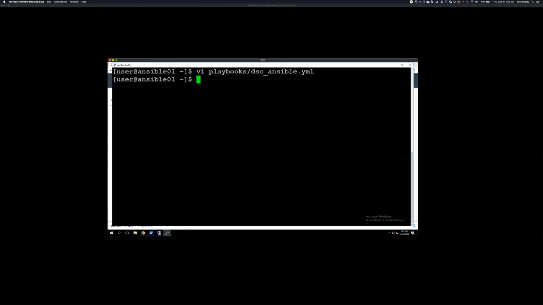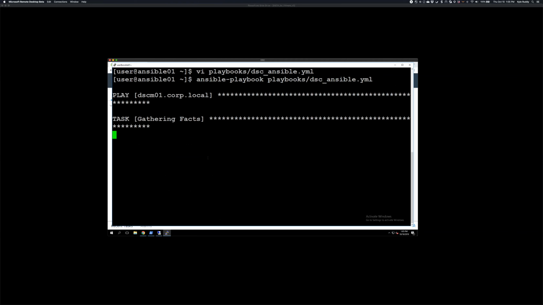So let me quit that. And then we can just run ansible-playbook, and then playbooks DSC Ansible YAML. We're going to use Ansible to reach out, as we can see by our play line right here. It's going to reach out to our DSC M01 system. It's going to be gathering a couple facts, trying to figure out what it's going to be doing on top of that. And then it's going to run that task that we specified to modify the SSH service of our hosts.